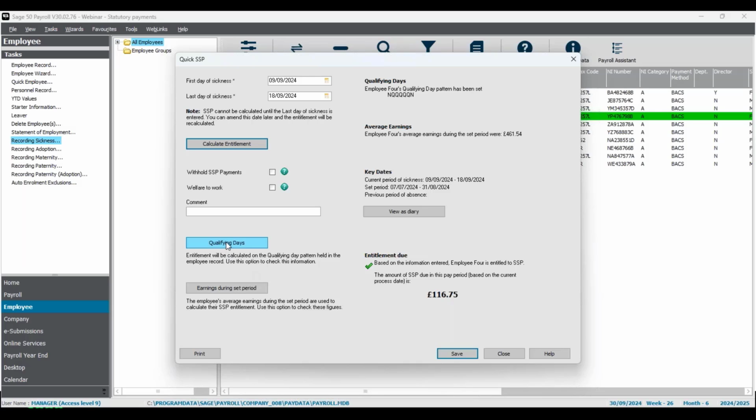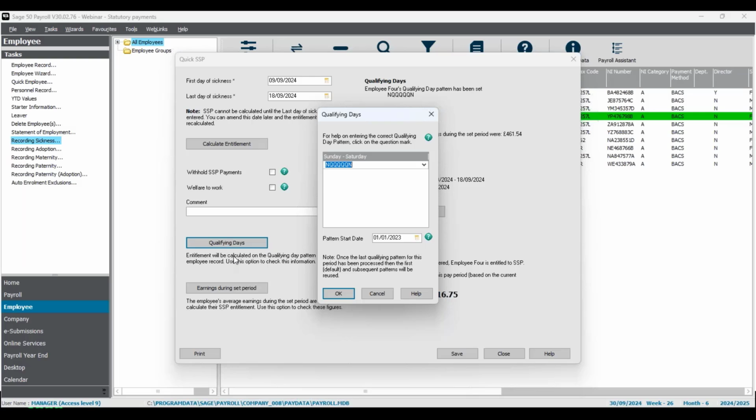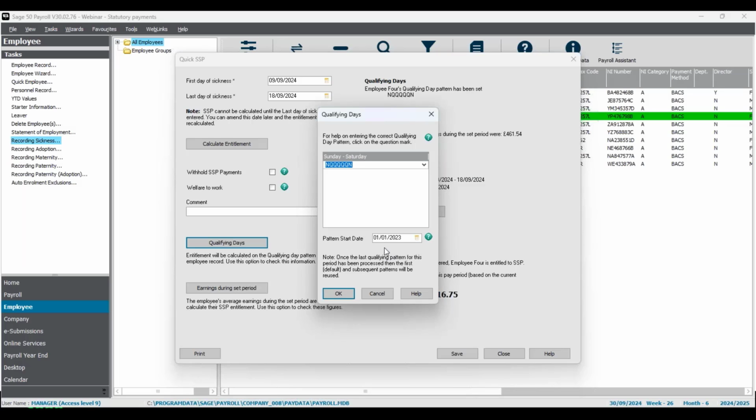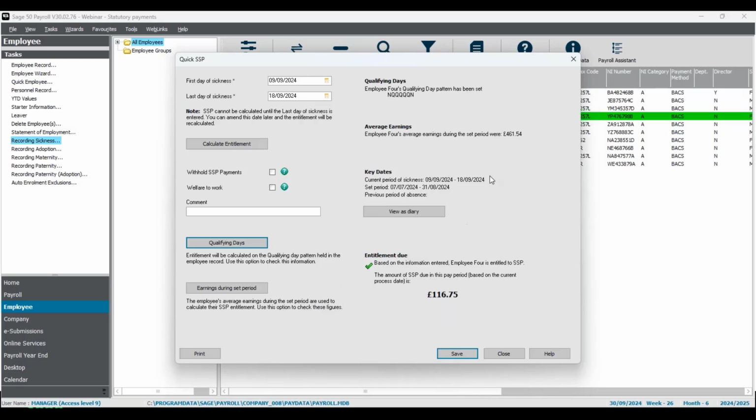Now, if you do want to check the employee's qualifying days, just click on that on the left-hand side. And you do have the option of changing that in here. Of course, checking the pattern start date as well. And the average earnings figure as well, if you are curious how payroll works that out.